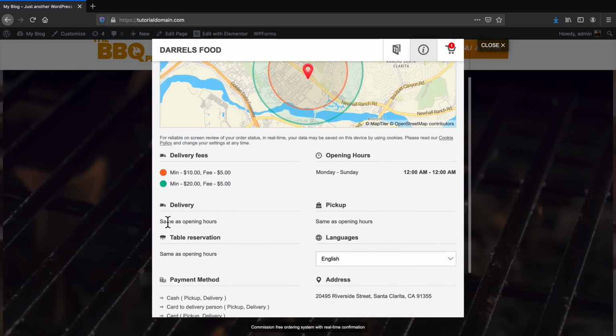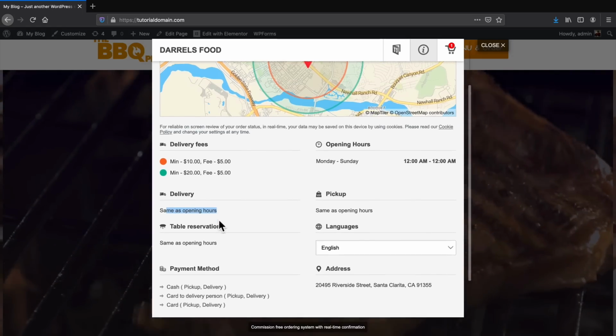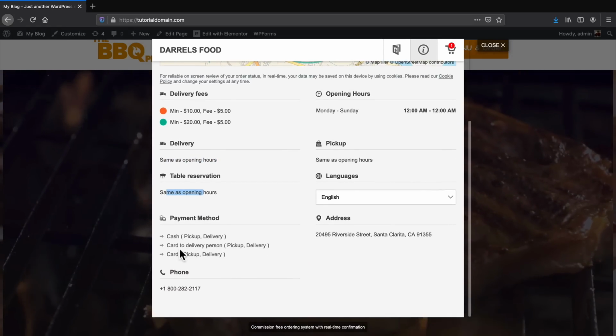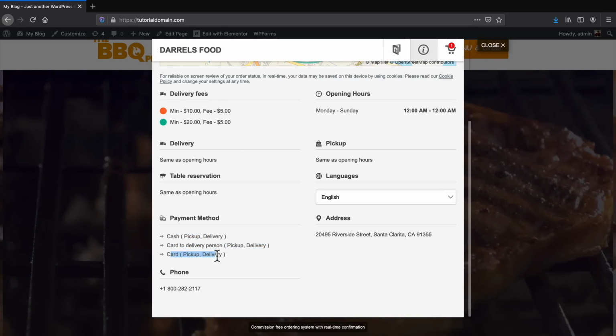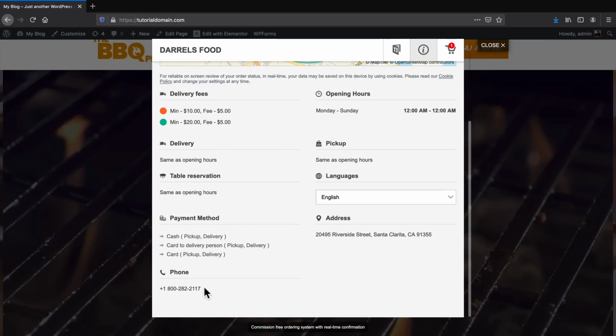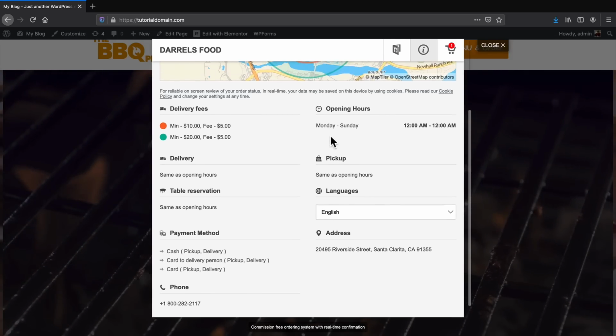You can also show them the delivery times where you deliver. We have table reservations and the payment methods, so people can order with cash, card, and card on delivery or pickup. Here they have the phone number, and we also have opening hours.